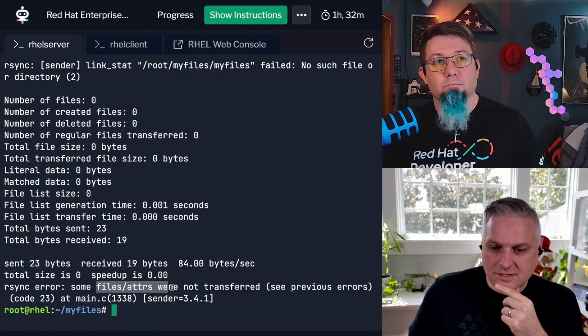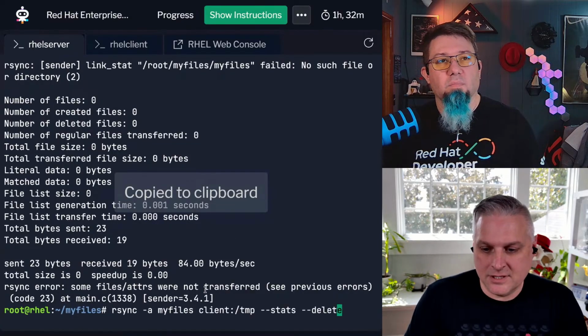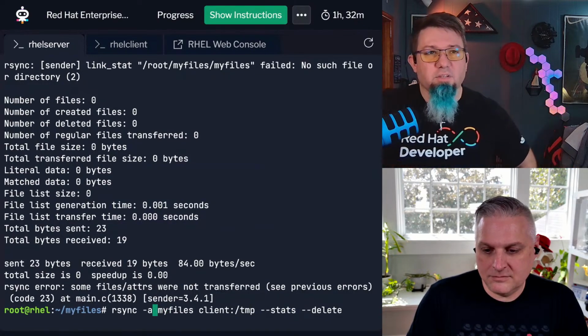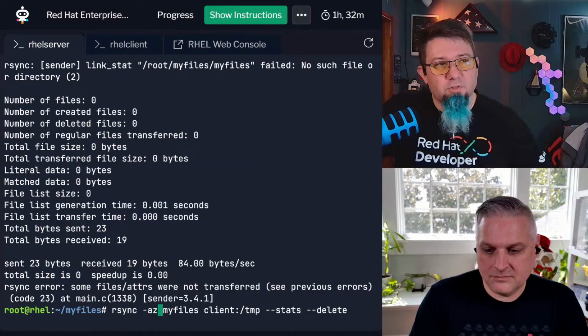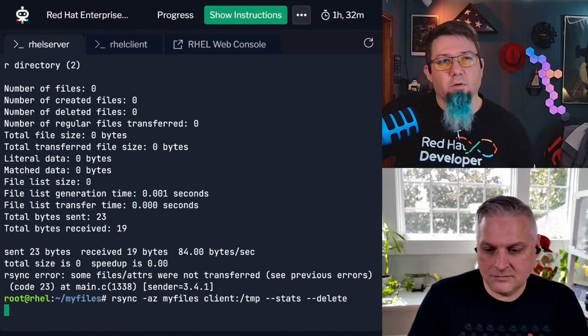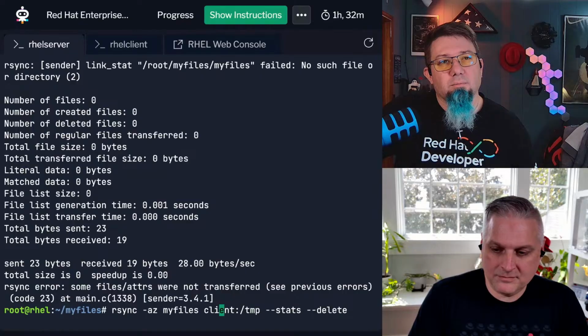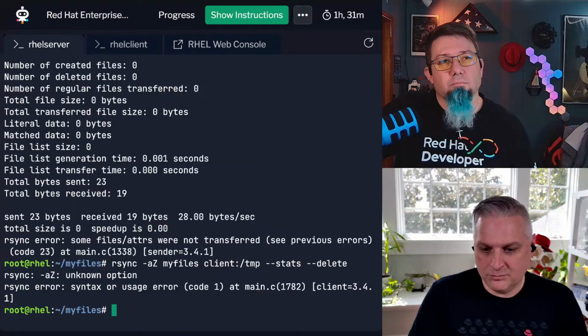There you go. Some file attributes were not transferred. Let's see if we add in a Z. I forget if it's uppercase or lowercase. Shantanu seems to be suggesting that it's lowercase z. Thought it was uppercase Z. Nope. Let's try uppercase Z. Nope.